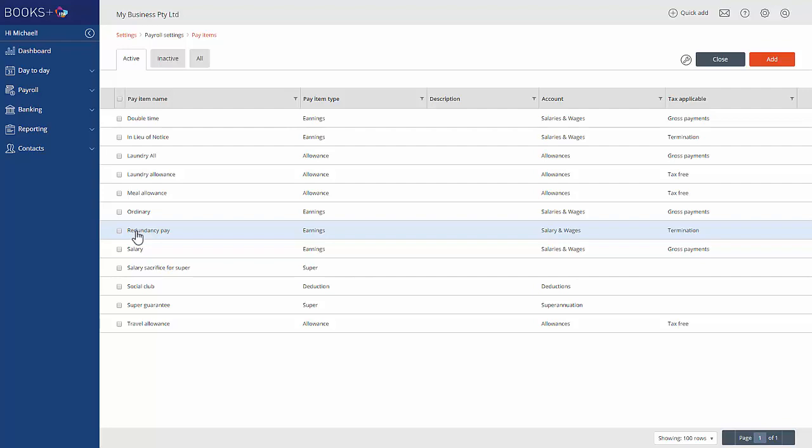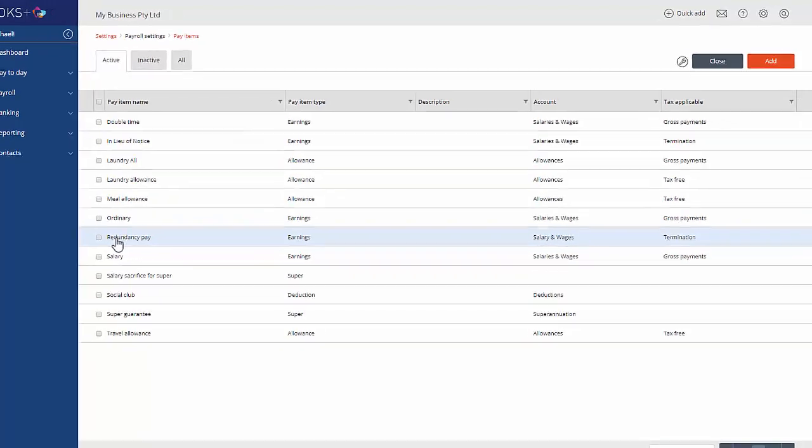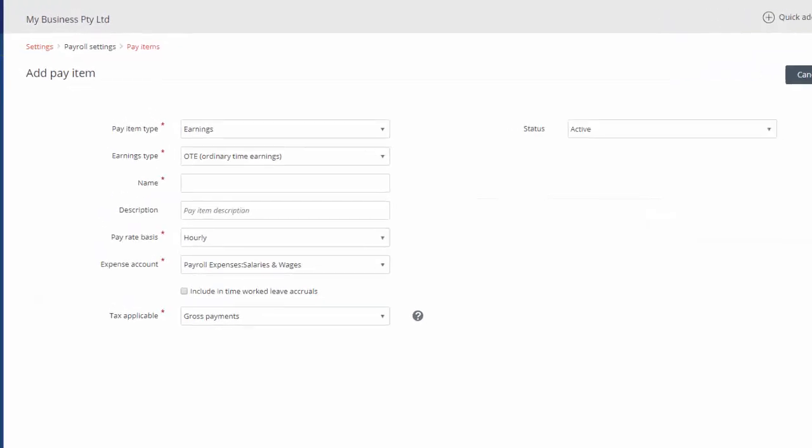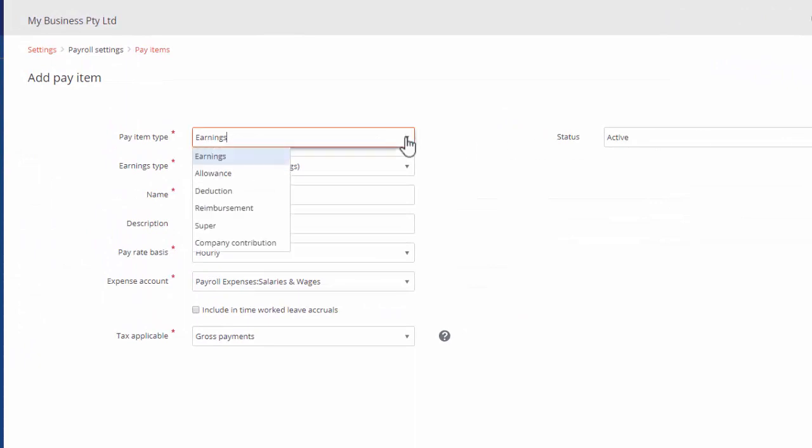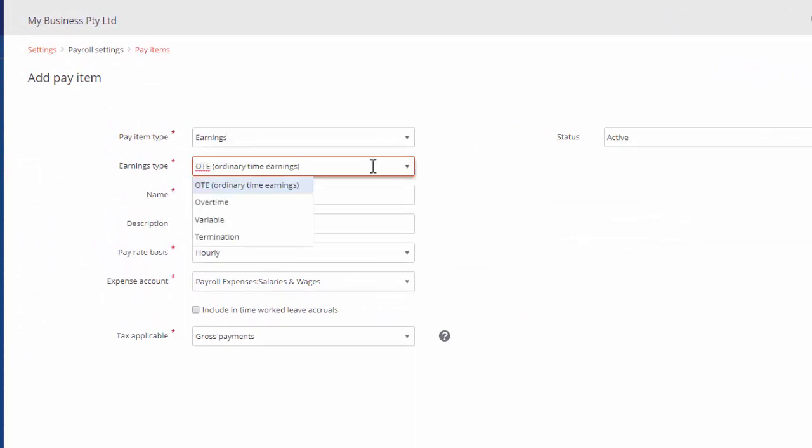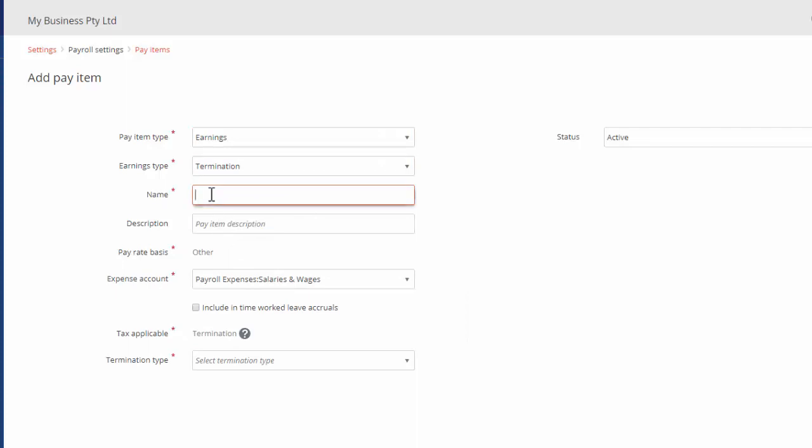There is no predefined gratuity item, so click on Add to create it. In the pay item type, select Earnings. For earnings type, select Termination. Set a name for the item, like gratuity, and add a further description if necessary. Note the next field, Pay Rate Basis, is greyed out and fixed on Other. That is, the amount cannot be calculated by the program, and you will need to enter the amount manually.